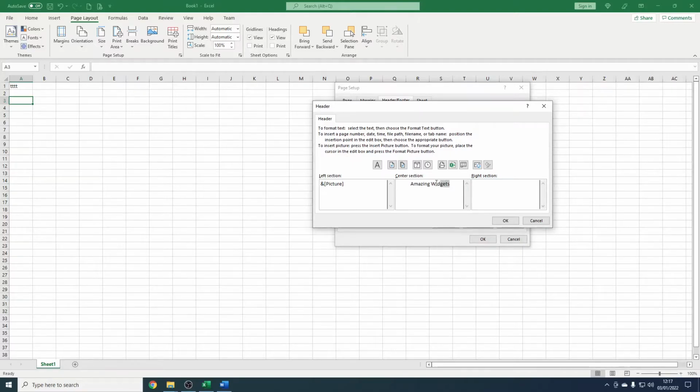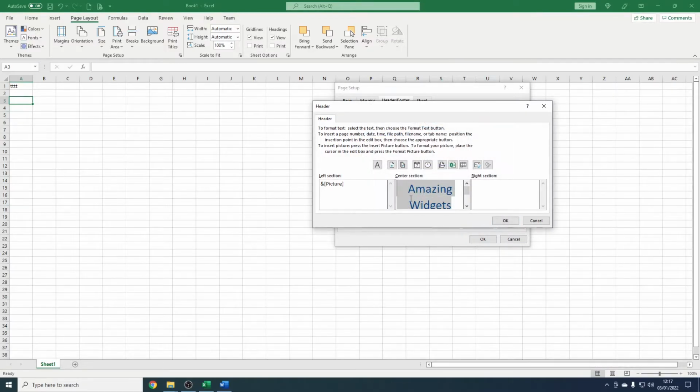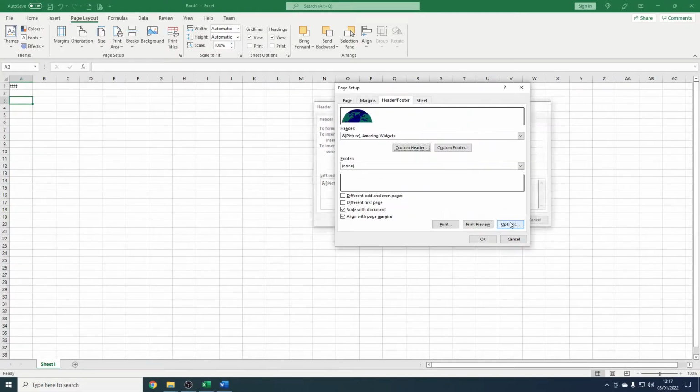Center selection, I'm going to put amazing widgets and I'm going to format that. I'm going to say blue and 26. Now the sections are automatically aligned to the left, to the center and to the right, so you don't need to do anything with that.